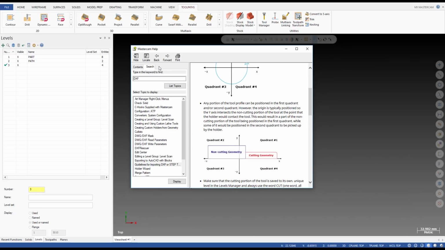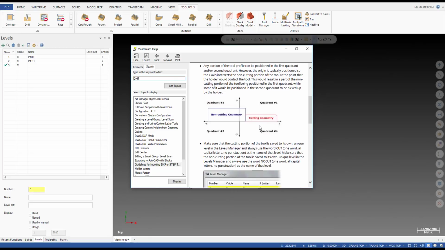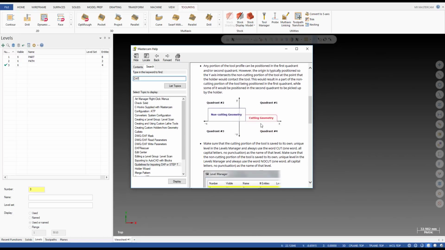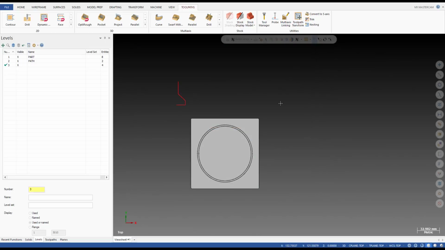If you want to study about this, you can go to the Mastercam app here and search for DXF. You can see Mastercam has a section that shows you how we can define a custom tool geometry using the DXF file. You can see we have some rules, some guidelines, that are quite complex. It's not simple, so if you want to study it, just go to the Mastercam app. You can find it. Yeah, that is the second method using the DXF file. I will skip this method because it's not simple.